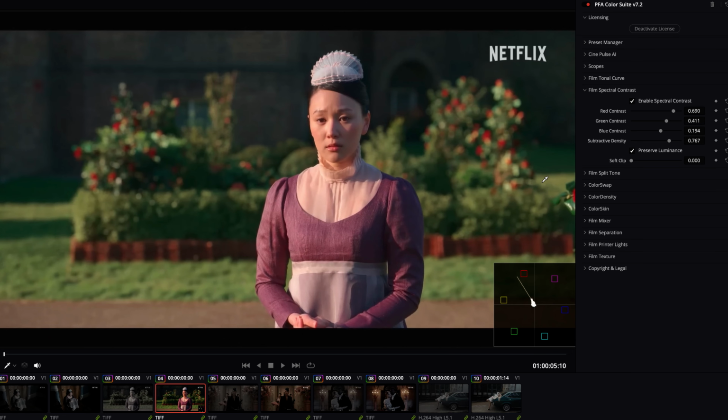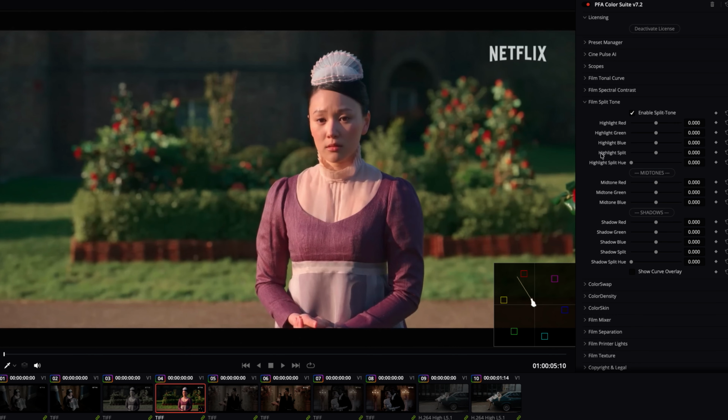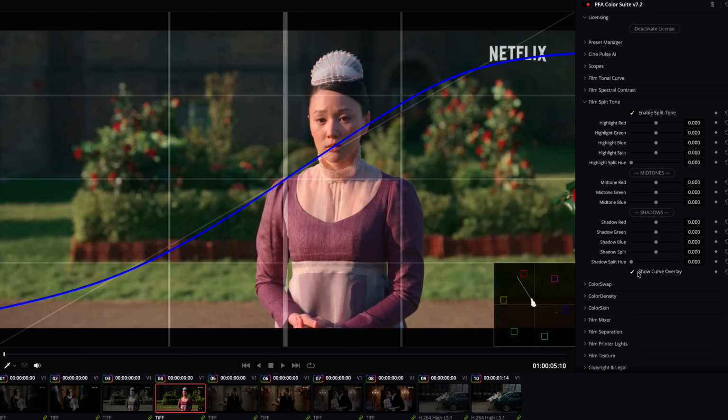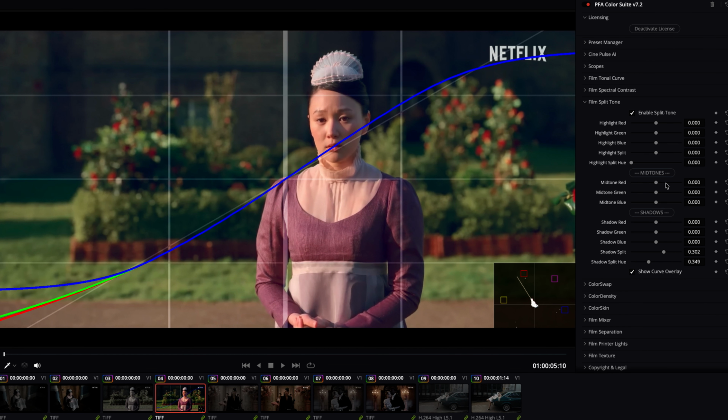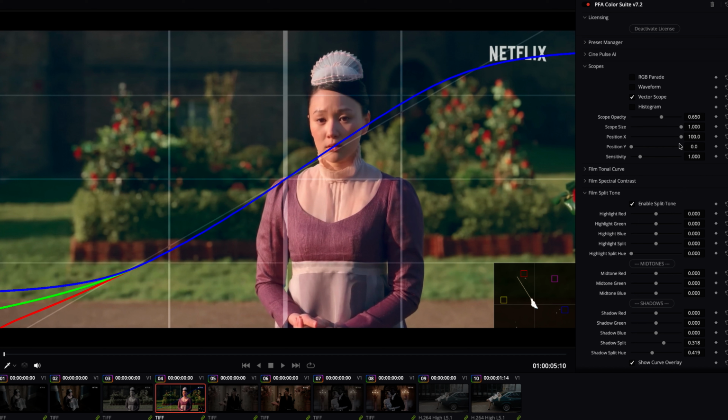Film split tone is what finishes your entire contrast foundation by letting you treat the shadows and highlights as two independent zones, even midtones. If you turn on the curve overlay, you can see your entire tonal range mapped out right in front of you. You can push the shadow split hue in one direction, like adding cyan in the blacks, and then push the highlight split hue towards something like red in the brightest area. This is what creates that signature Bridgerton depth, where you have one color in the shadows while the other is in the highlights.